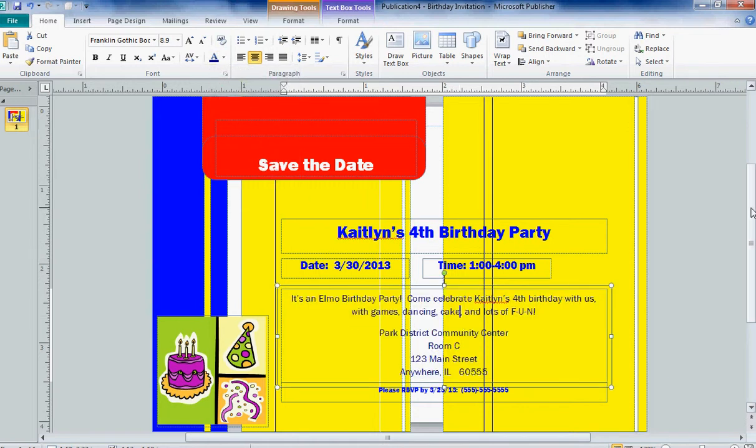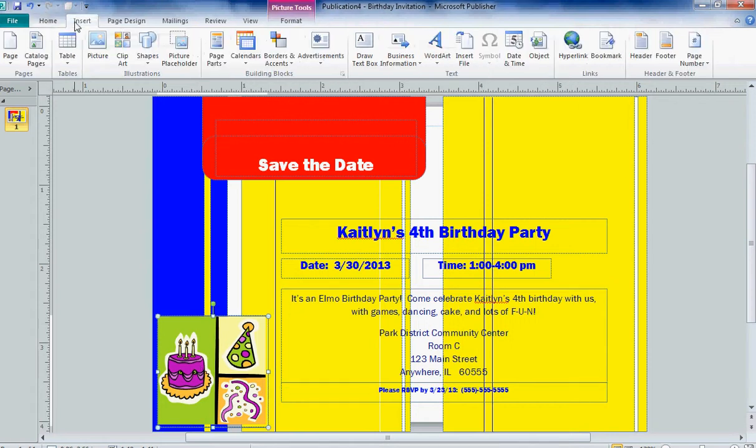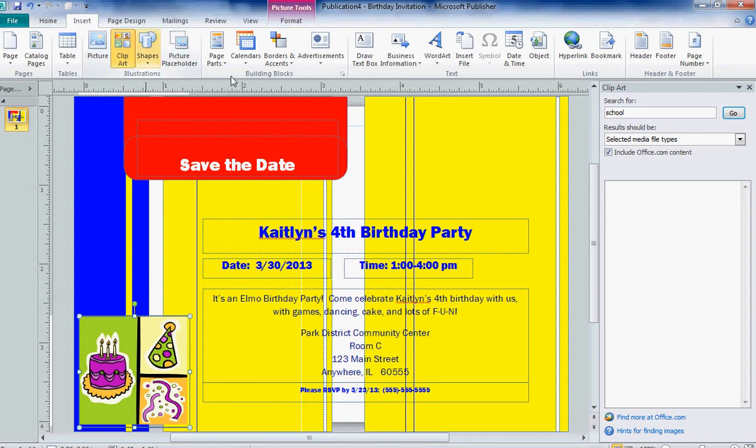Okay. This picture obviously now doesn't go. It went okay with the other color scheme. It does not go with this color scheme. I'm going to click on it, and then click my Insert tab on my ribbon, and then click Clip Art. So I get my Clip Art navigation pane. I'm not going to search for school. I'm going to search for birthday party. Click Go.